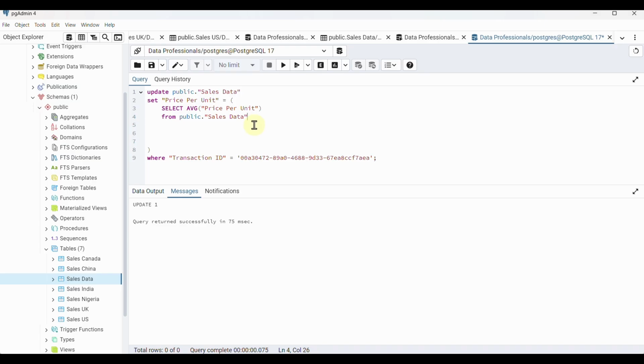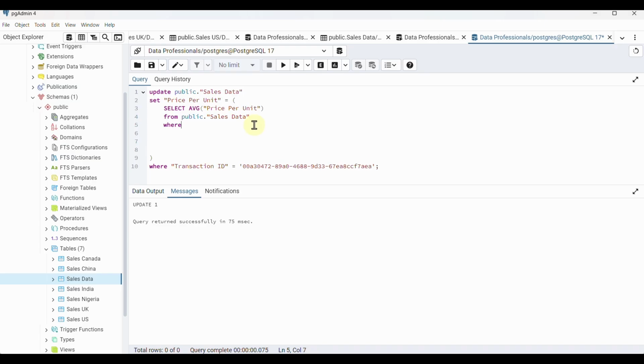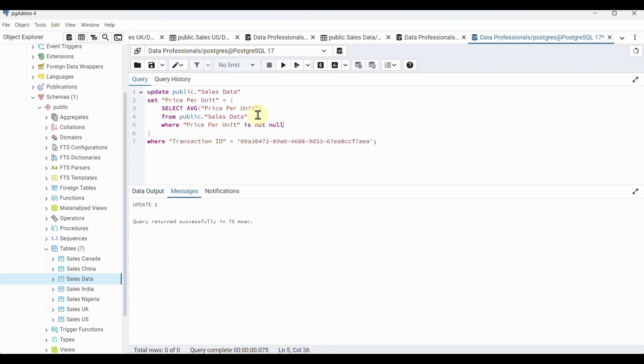Please, these are not complicated. The more you do, the more you understand. Okay, me too. Some time ago I was also new to these things, and I'm still not perfect. I'm just learning, and then I use AI to explain when I don't understand anything. But this is simple. I want to replace the null value with the average of the price per unit.